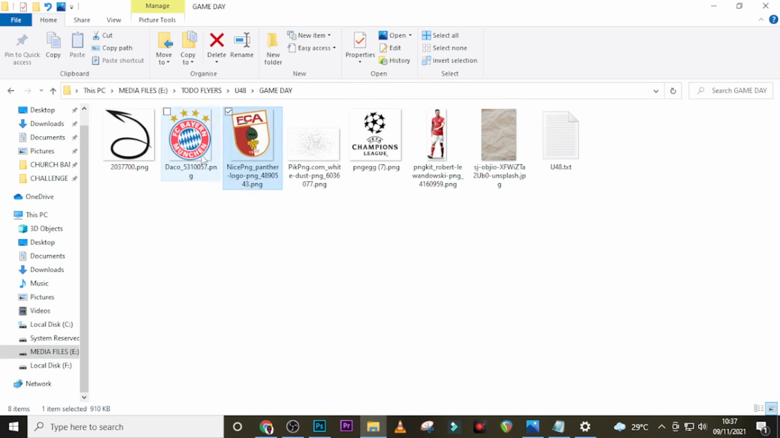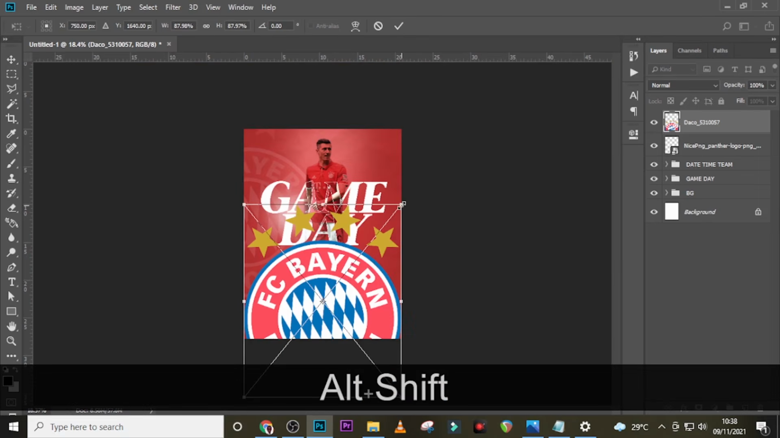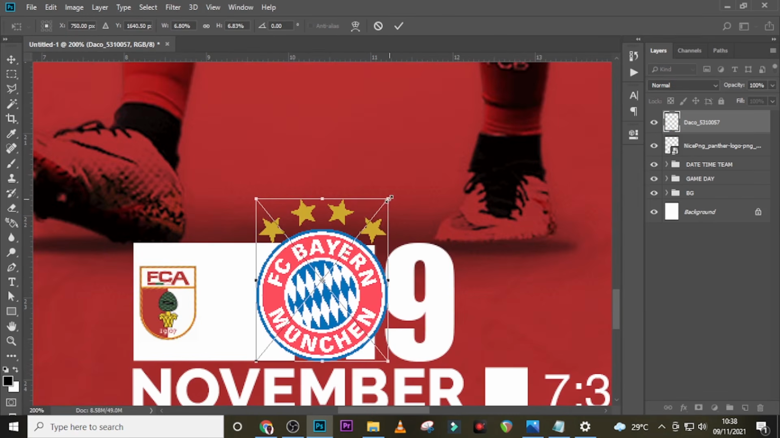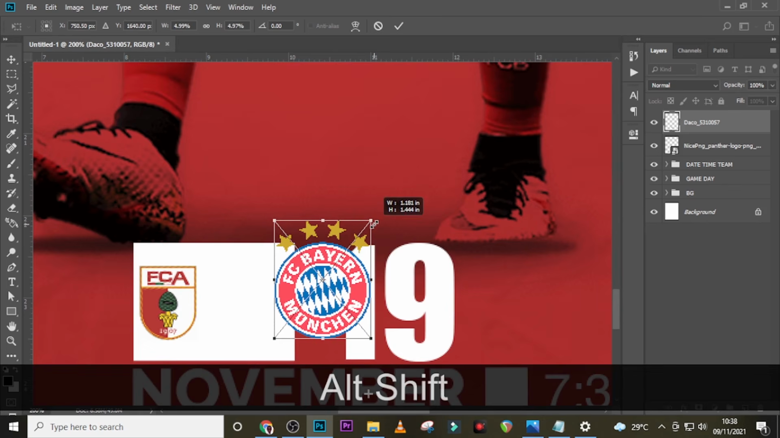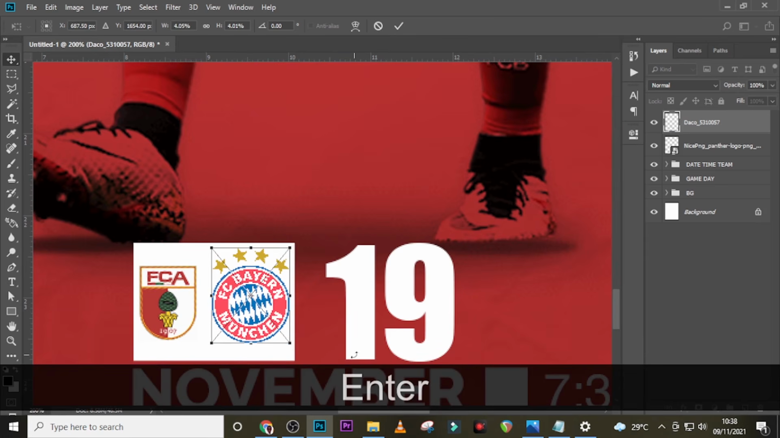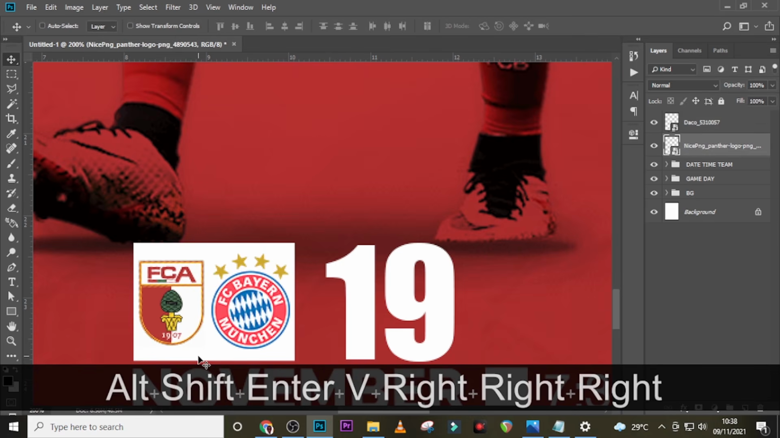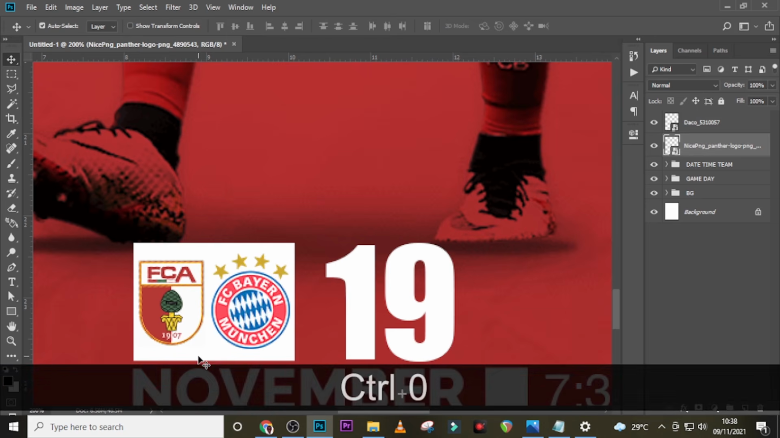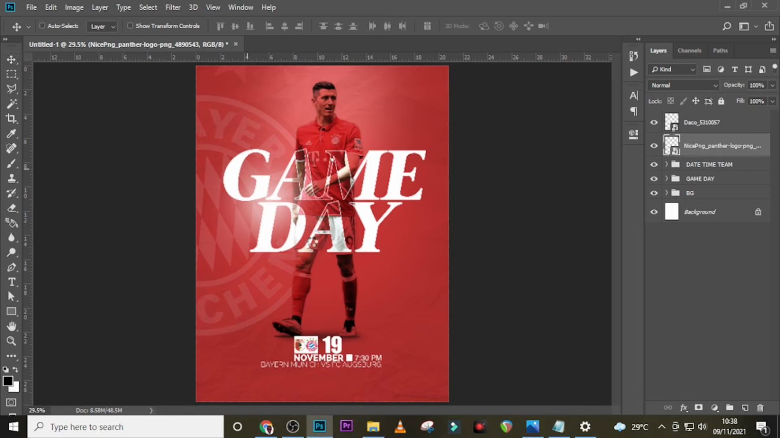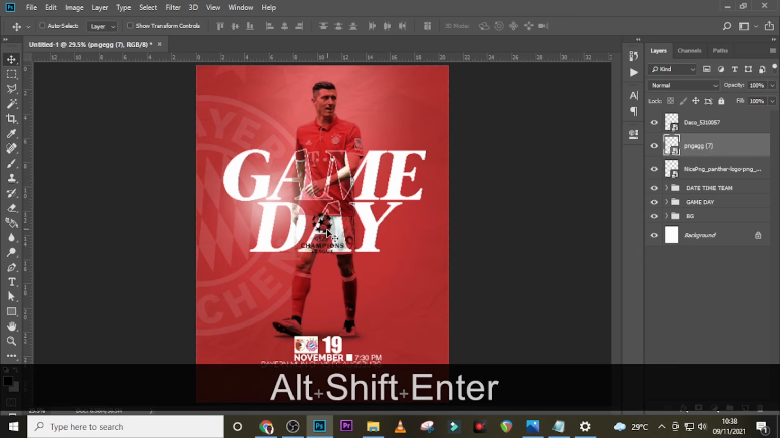Let's also go and bring the Bayern Munich logo, drag it in there, and then let's resize it. Zoom in, and then let's keep resizing it. Drag it in there as well. Let's resize it until both of them look almost the same. Okay, I think this is great. Now let's also drag in the UEFA logo in there. Resize it, and then drag it up here.